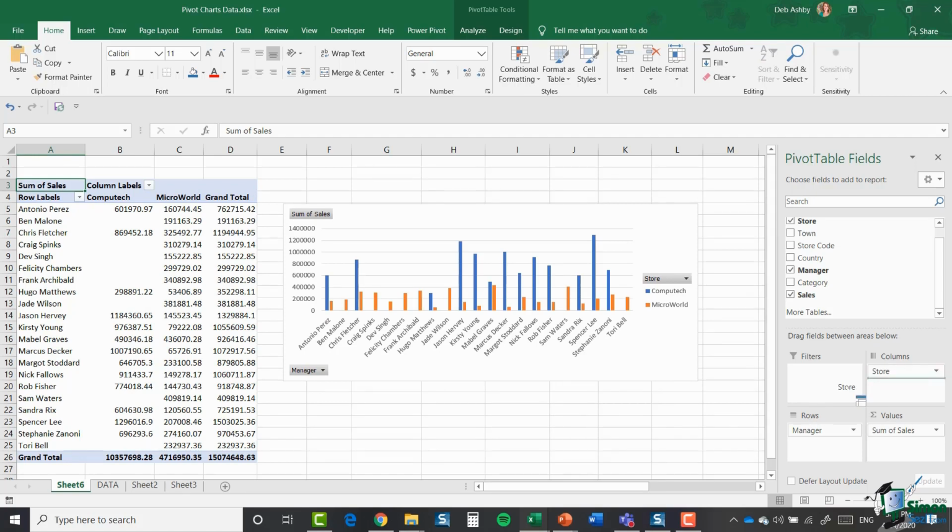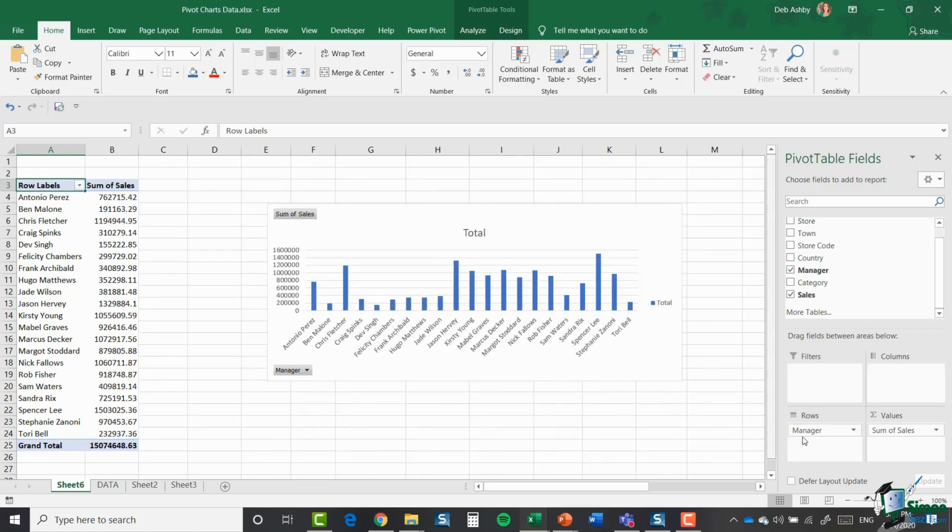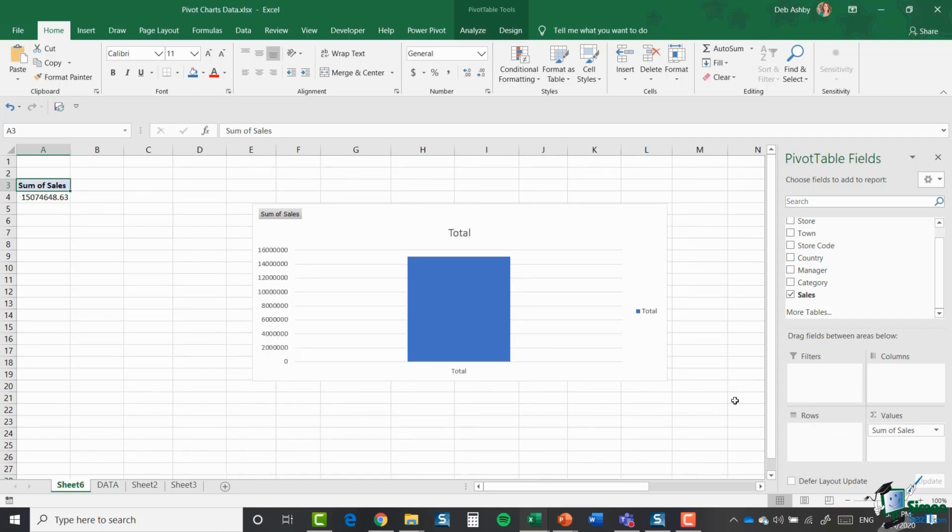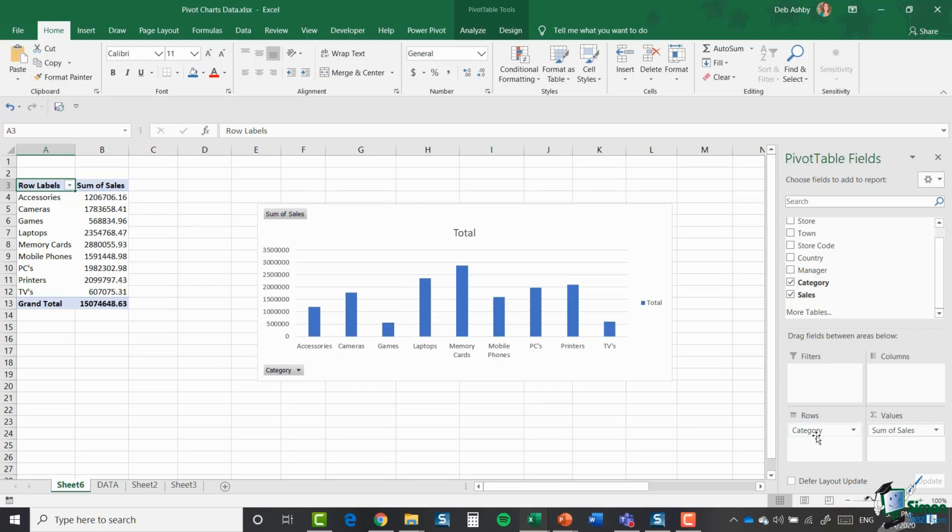I'm going to do one more. I'm going to remove store from columns, and I'm going to remove manager, and I'm going to replace it with category. So now I can see all sales broken down by category. And that is basically how a pivot chart works. Super flexible, allowing you to change your mind, change the analysis, and gain deeper insights on your data.